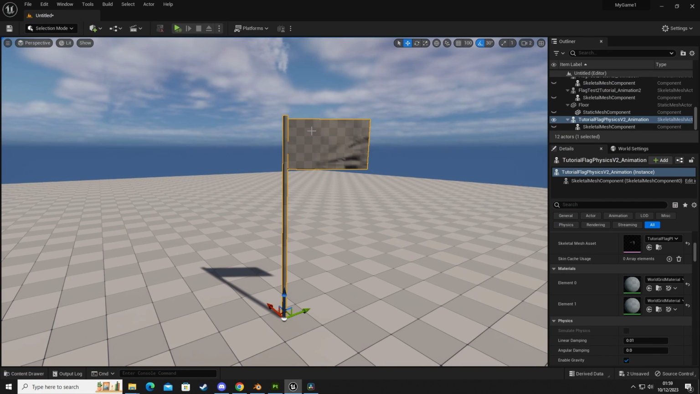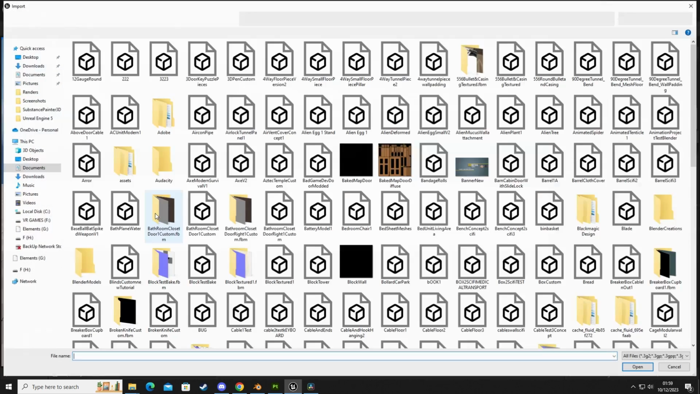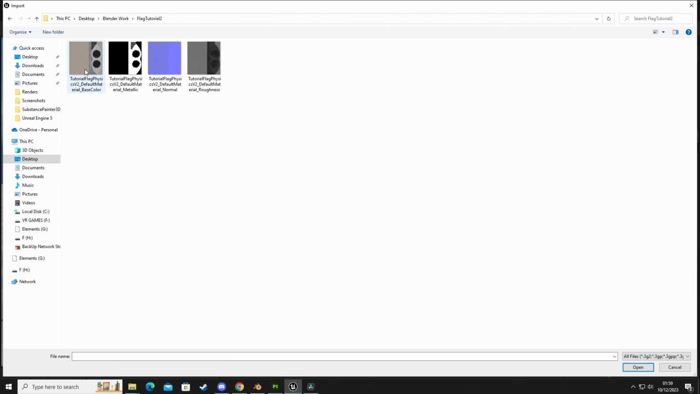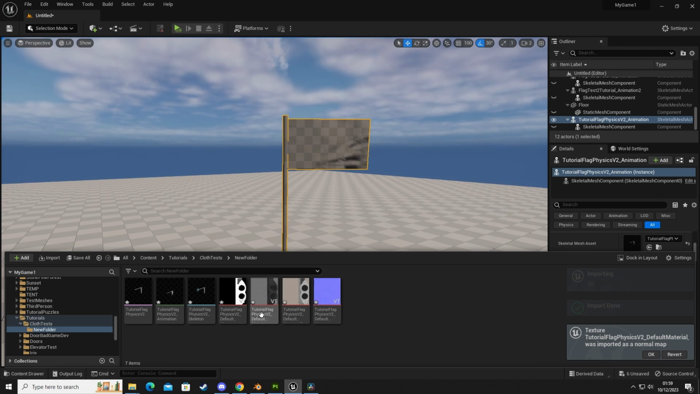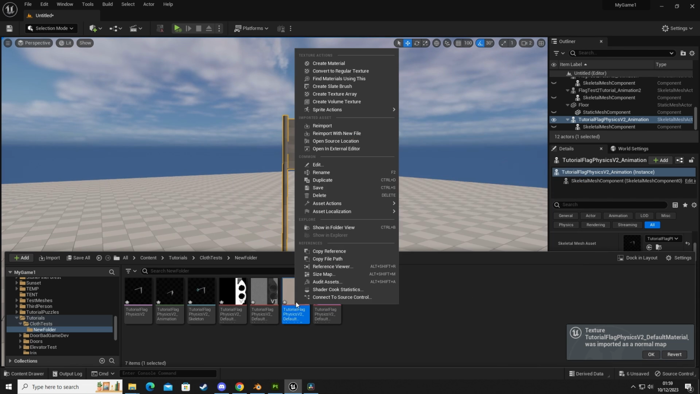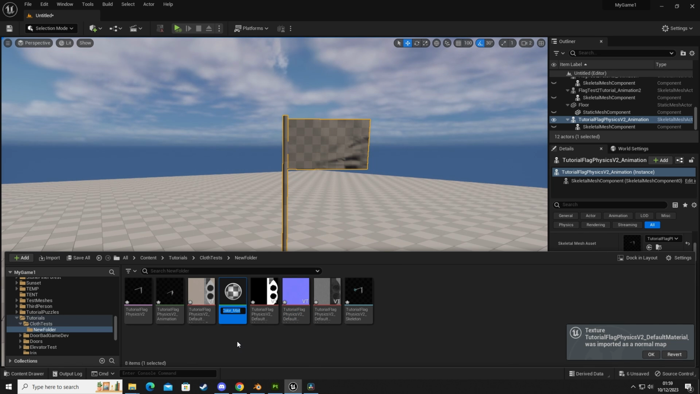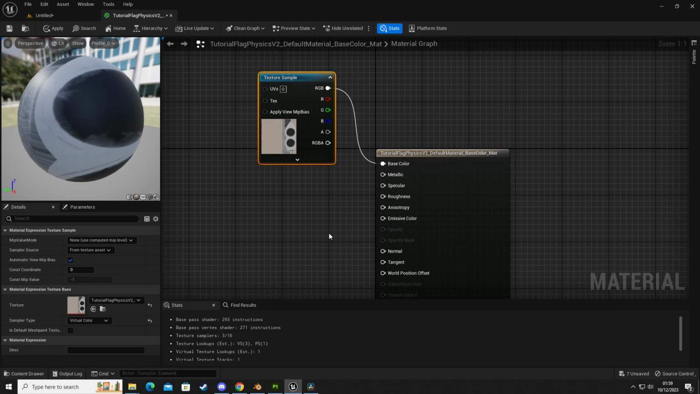We have our flag without a texture on. Open up the content browser to where the flag is stored. Import your textures. And then you're going to select your default base color, which is this one. Right click, create material. Open that up. You should see a screen similar to this.